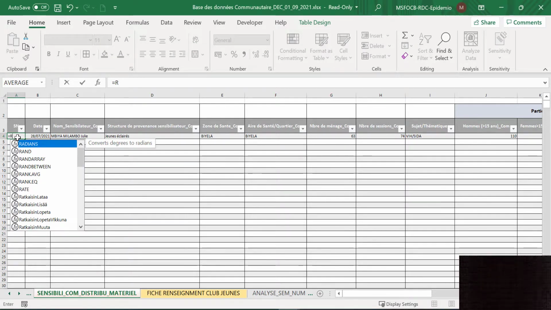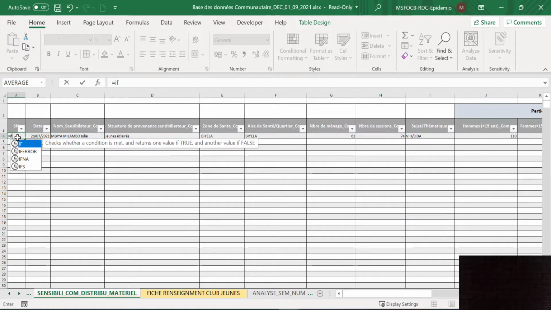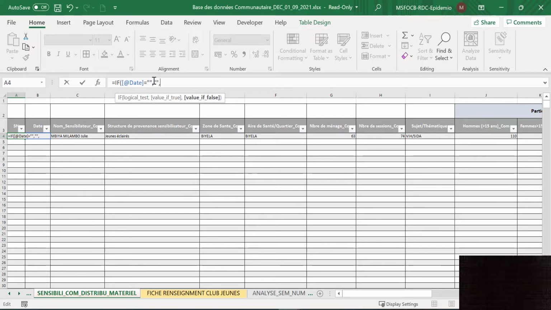We can start with equal to, if this date part is equal to empty, then this should stay empty. Otherwise, you notice that the row number here is 4, right? So there's a formula in Excel that says ROW, which will simply give you the row number, all right? So that will be 4.